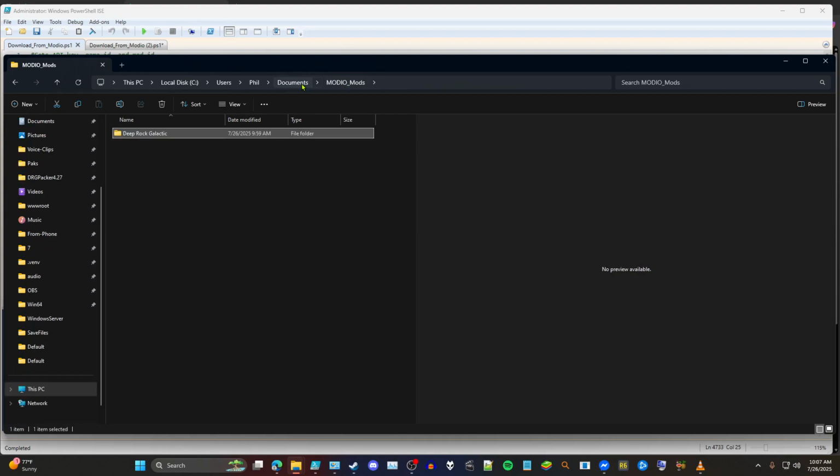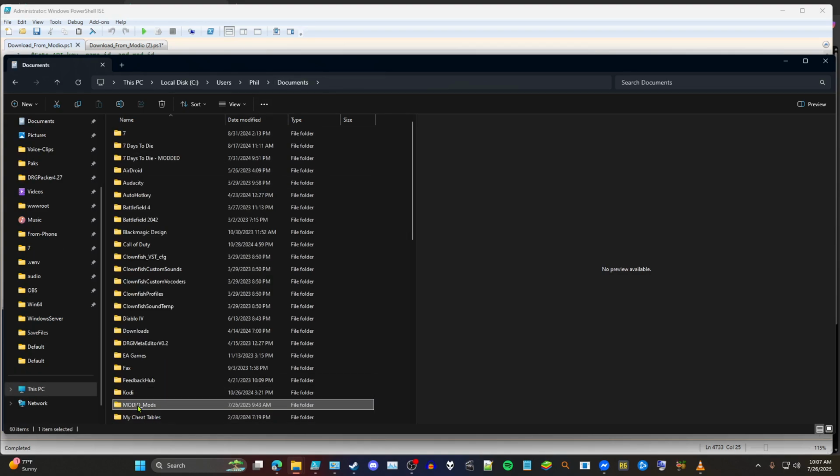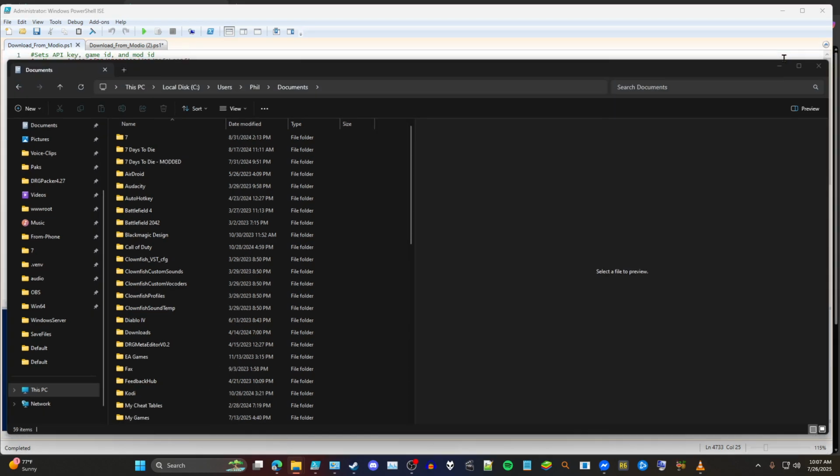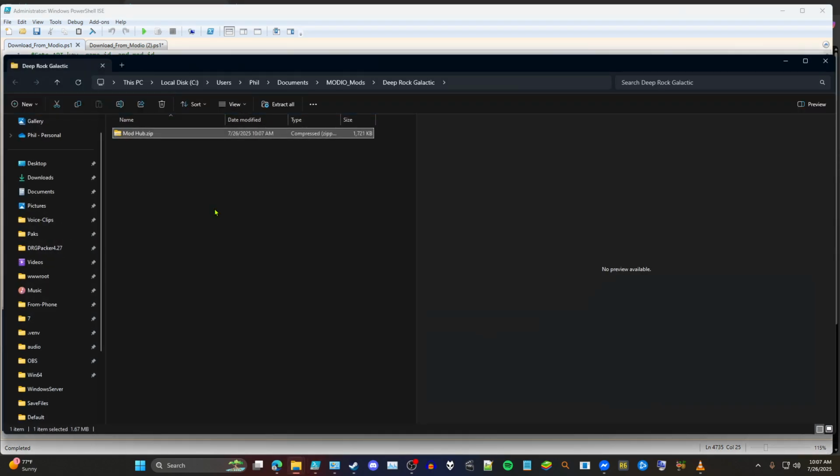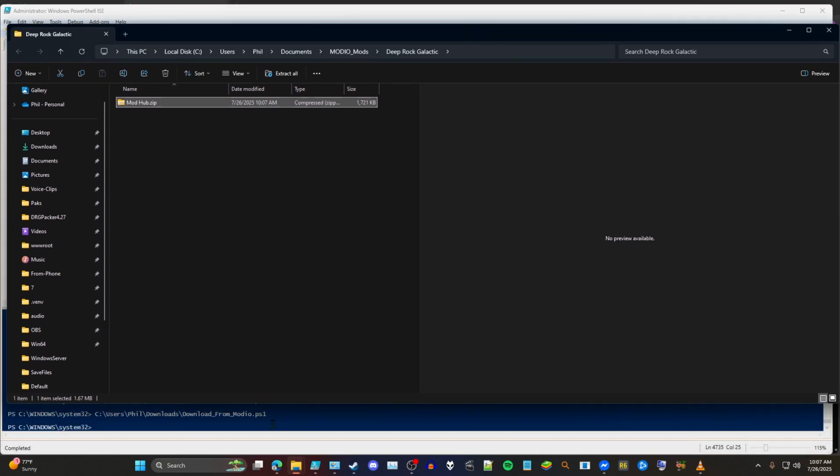So let's go back here and we'll delete mod.io. Okay, and then we'll run it again. It created the file and the folder. So there it is. Easy enough.